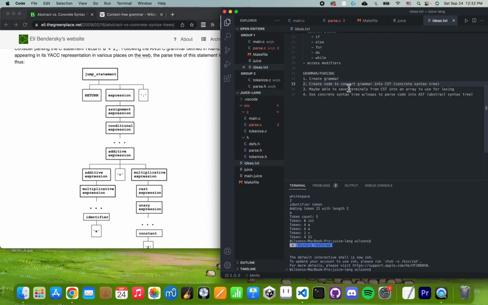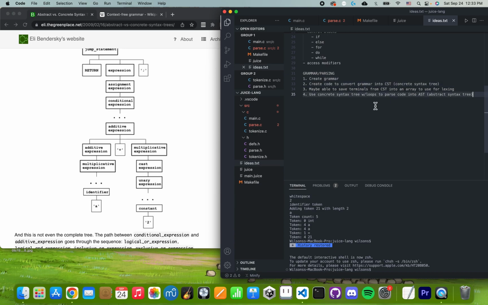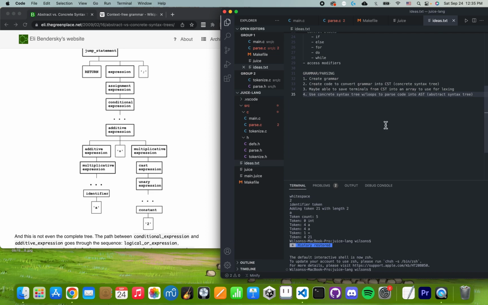What is it? And then check the children. Point 3, maybe I'll be able to actually save all of the terminals to use in the Elixir instead of having to check through everything like we're doing now. And then yeah, we'll use the concrete syntax tree and loop through it to parse into an AST, which is an abstract syntax tree, which is a representation of our code as opposed to how it's parsed. All right, so I'm gonna start out by making a grammar file.